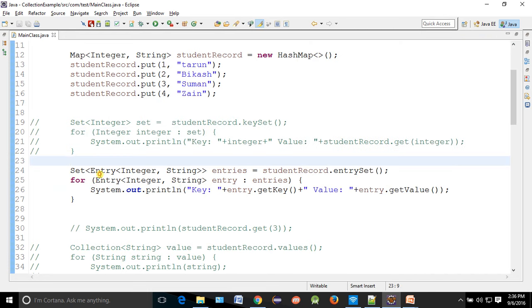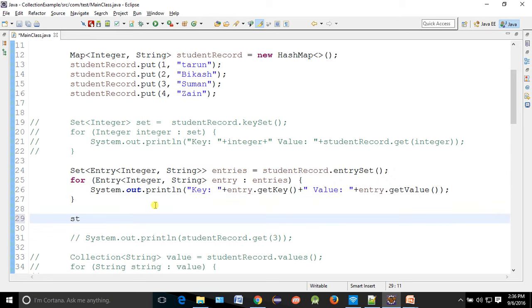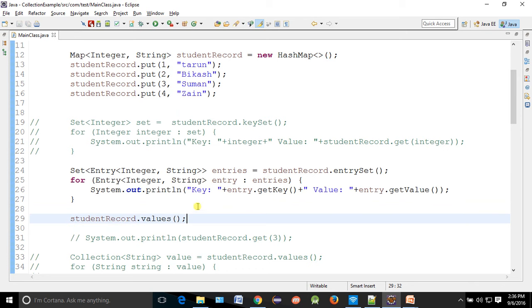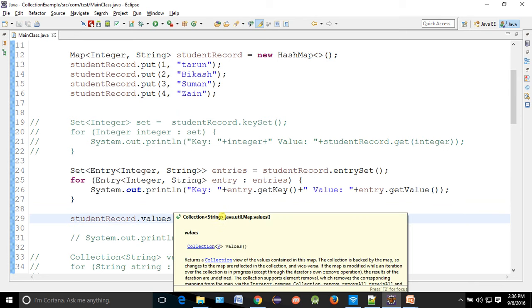What is the third one? You can get only values. So how to get the values? Student record dot values is the one which will give you the collection of values. Move your cursor, get the collection. So why is it coming as string? Because value is string. Here, if you see, the values are string. So just copy this, give any name to this. Something like values is the name of that. Control shift O to import it.